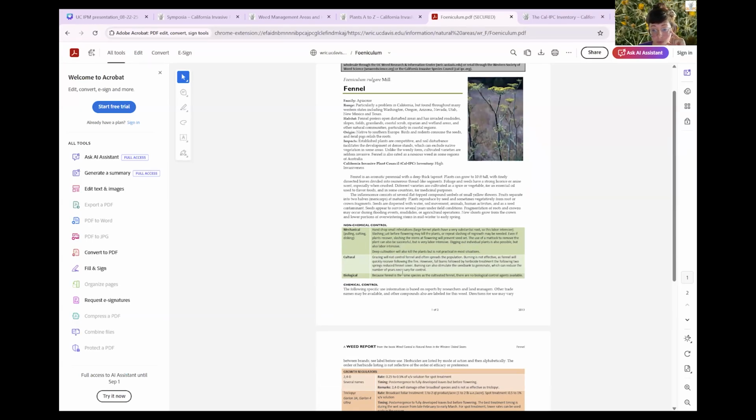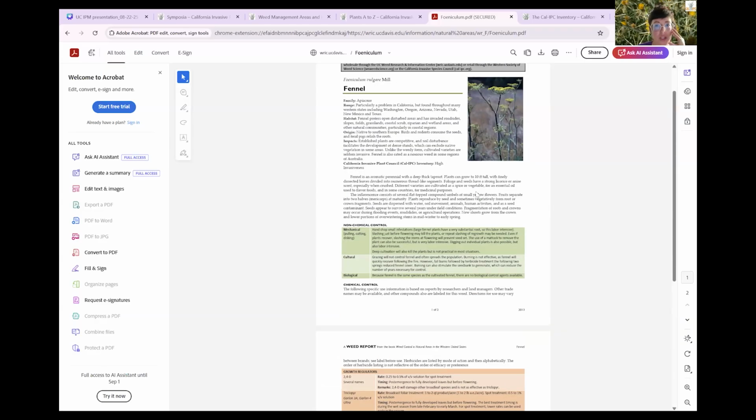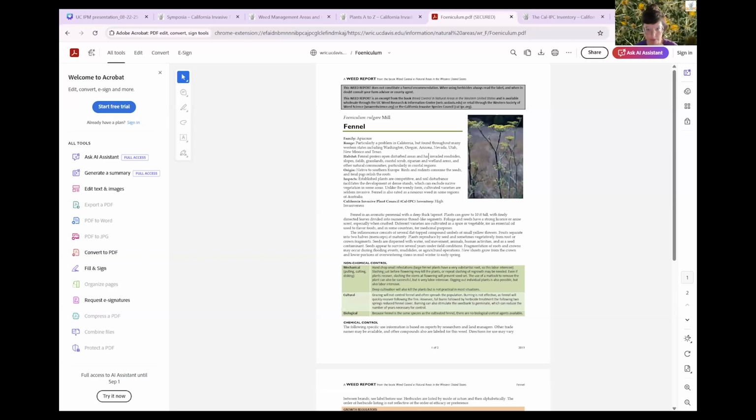You can see there's different ways to do it, mechanical, cultural, or biological. And then also it's going to give you chemical control methods. What will work best on fennel if you want to use chemicals. So I really recommend looking through this if you have a specific plant that you're focused on.